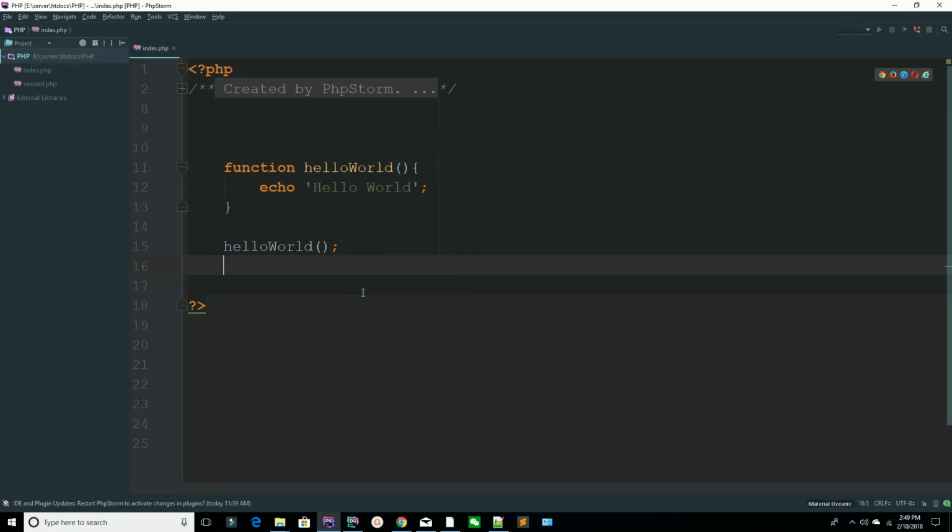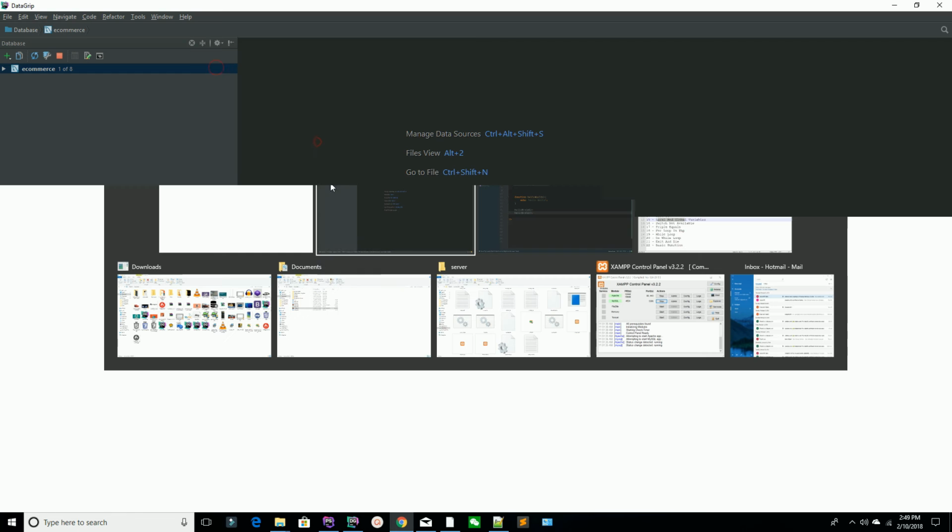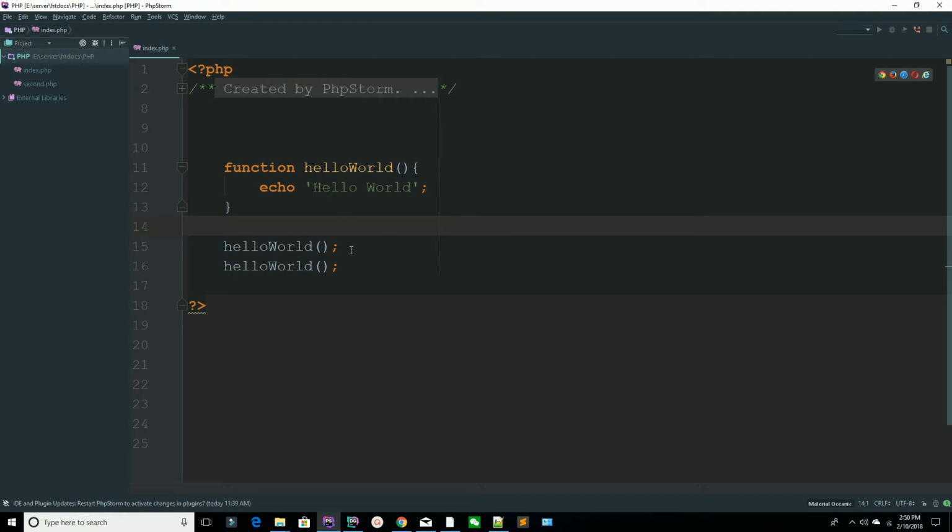You can also call it a second time, you can see it's saying hello world. So you don't need to write this statement again and again. That's why you can always use this function inside your script continuously. Okay, so in this way you can create the function.